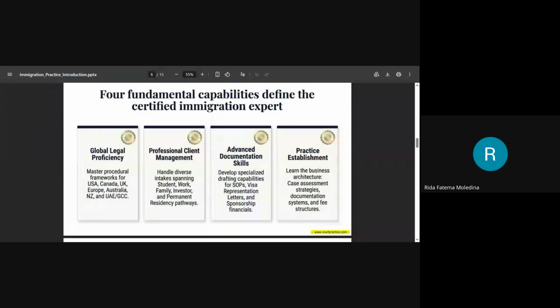Next is advanced documentation skills. It's obvious that when you go to any other country, every country requires basic documentation. Some countries might have just a few documentation requirements, and some might have n number of documents and forms to be filled and submitted. So we'll be covering which form to fill, when, how and why.